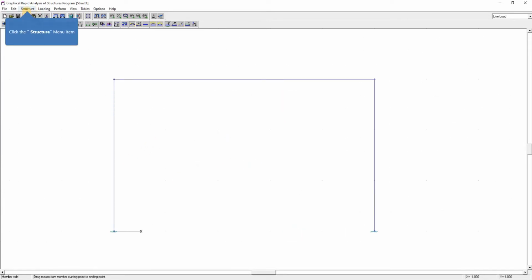Aside from that, we have the loading menu wherein you can add load case, you can also edit load case, or you can delete load case. Aside from that, you can generate the self weight of the structure. So you don't need to compute its self weight.